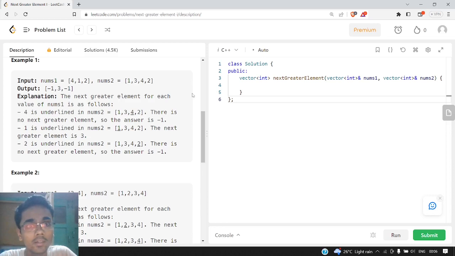So let's code it. I'll explain it side by side, and in the end, after submitting, I will take the second example and dry run this code. So let's do the coding part.